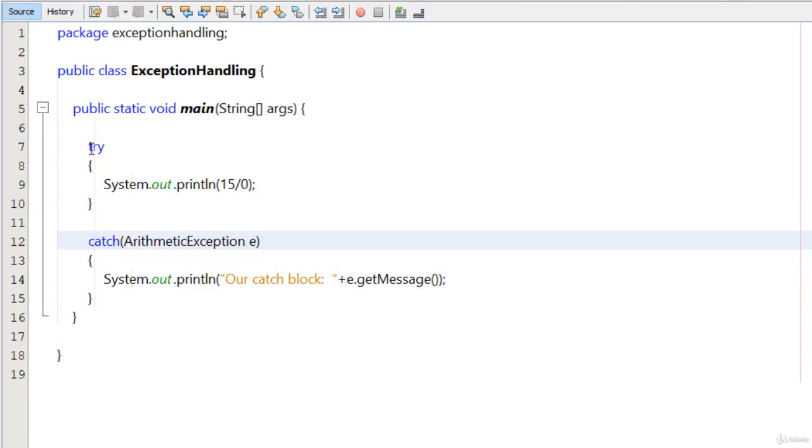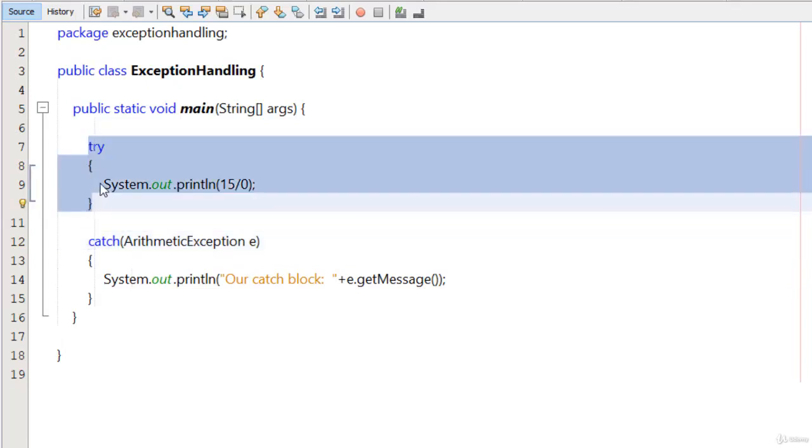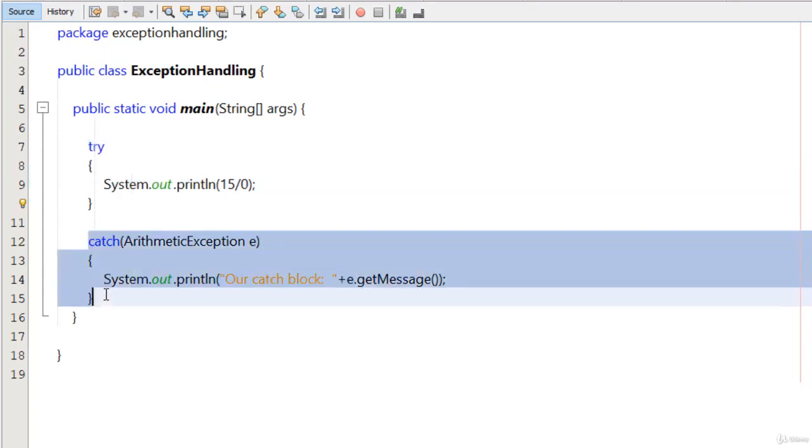we have first of all written the try block. I have to write in the try block that piece of code that may contain some exception. We have to write that piece of code about which we feel that an exception may occur. So we write that piece of code in the try block, and just after the try block, I have to write my own catch block.